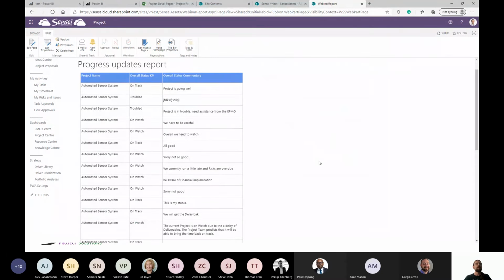So that covers off a demo of creating a custom SSRS report. Does anyone have any questions before I move on to showing a Power BI dashboard?